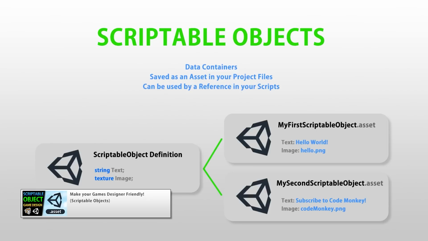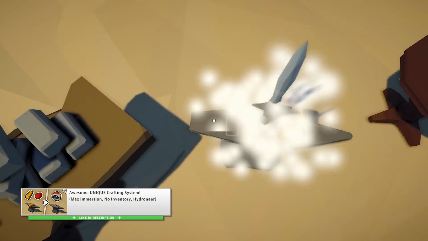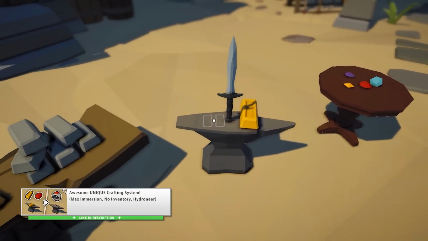Definitely go ahead and watch the dedicated video on scriptable objects. Then if you want, you can also watch some more videos where I've used scriptable objects. For example, the Minecraft crafting system using scriptable objects, or the Hydroneer crafting system, which again also uses scriptable objects.